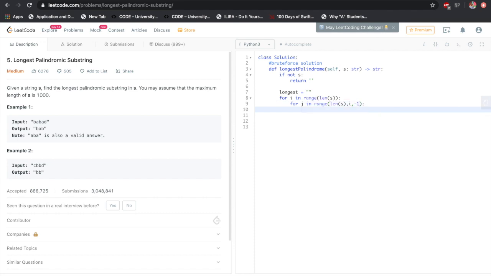Then what we are going to do here is a check. We're going to check whether the substring formed is equal to its reverse. We know that palindromes are the same when written both forwards and backwards, so this is what we are going to do. And we know that this is how you do a reversal using slicing. So if they're equal, and if the length of this string is greater than the length of the longest, we're supposed to set that string.